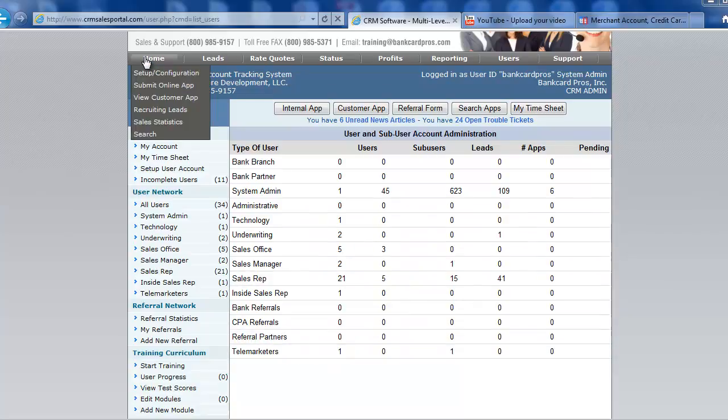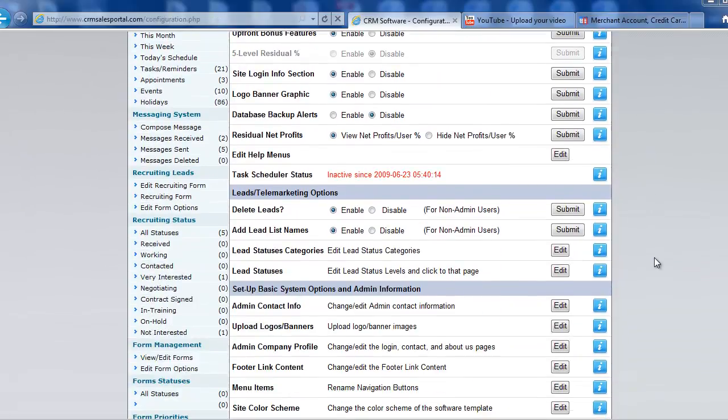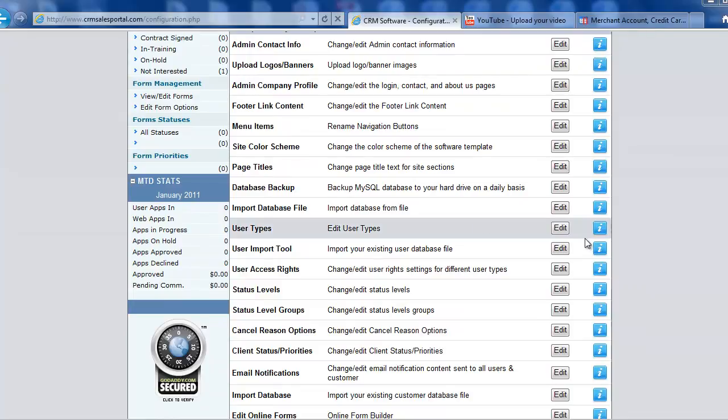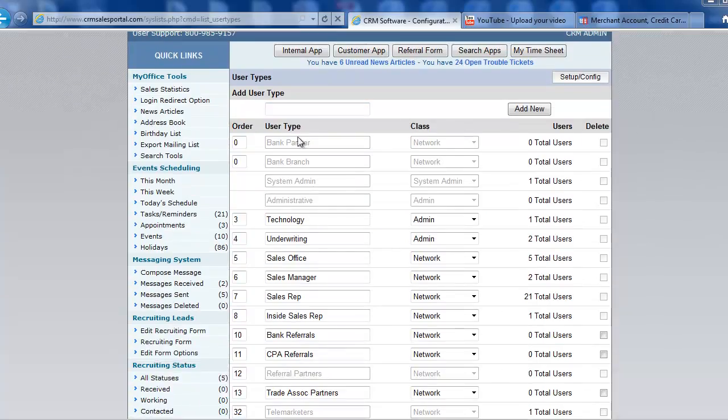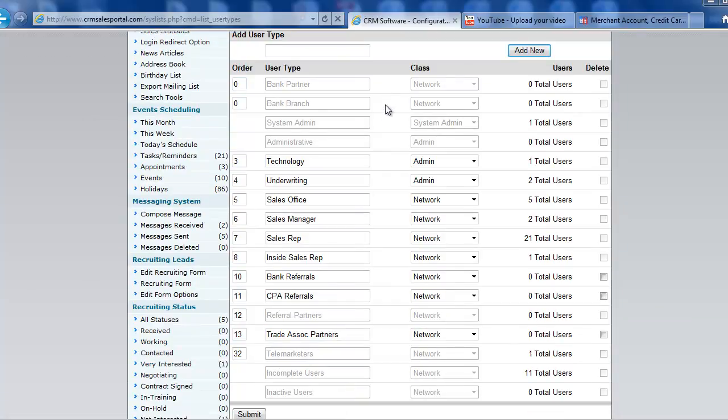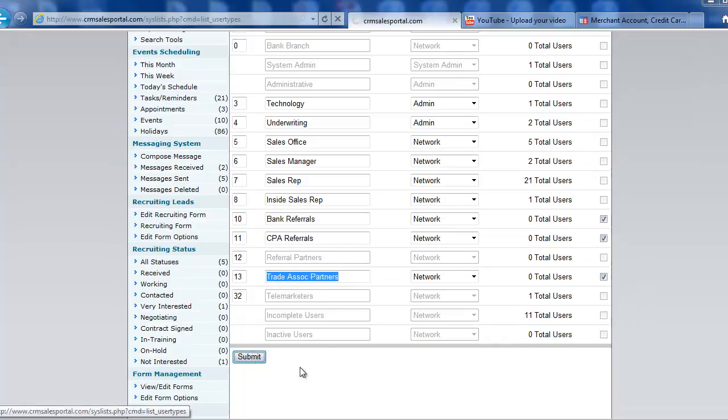So we're going to go to the home page link and click on the Setup Configuration page. You're going to scroll to the third section, and you're going to click on the link called User Types. Here you can see you can change the order of all your user types. So we're going to keep the bank partner and bank branch users, and we're also going to keep referral partners, but I don't need bank referrals or CPA referrals because I'm not going to use them. And I'm also not going to use trade associations, so we're going to delete those.